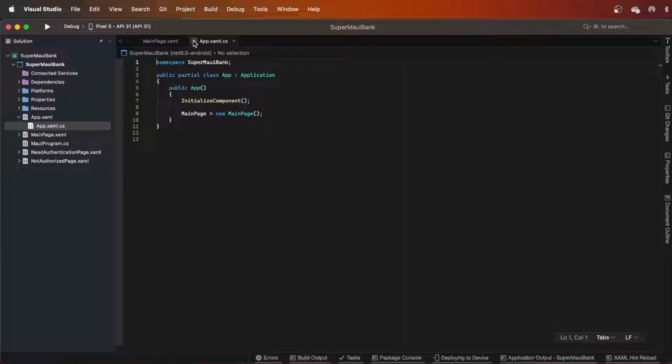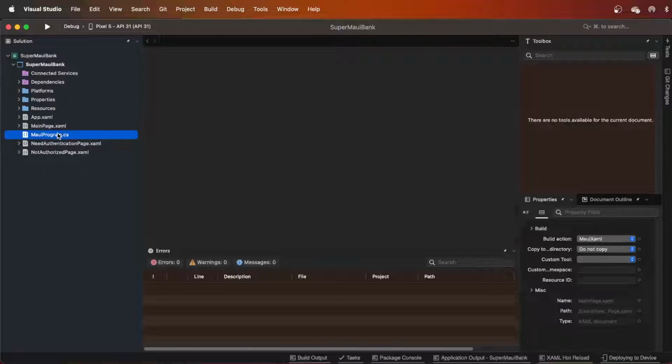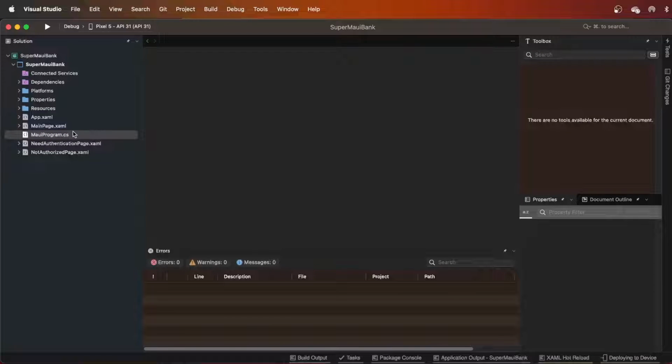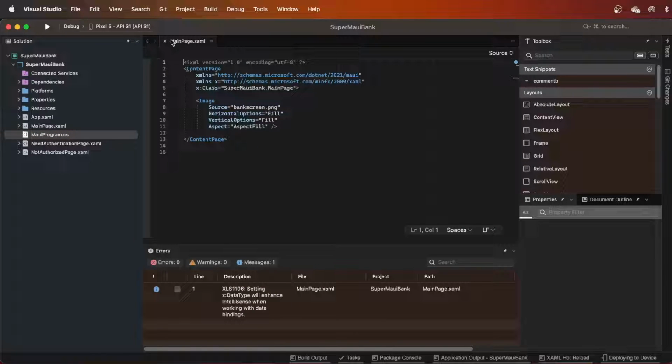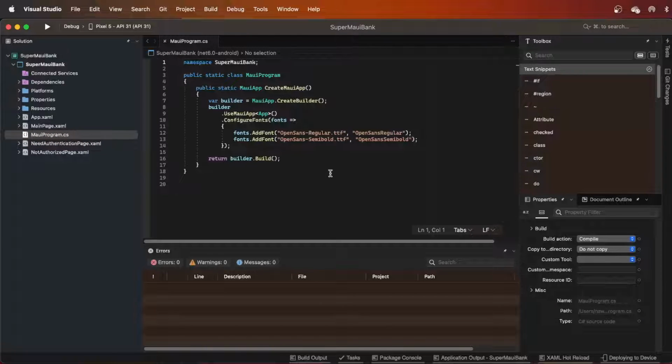So let's start with our MAUI program. So this is the MAUI program. Strangely, Visual Studio is behaving very oddly today. All right.